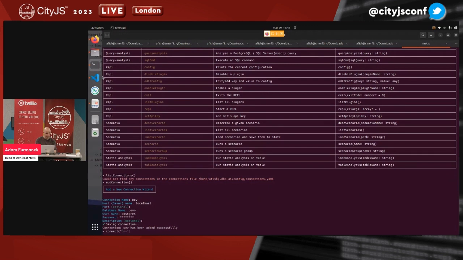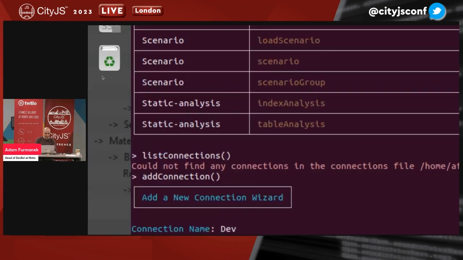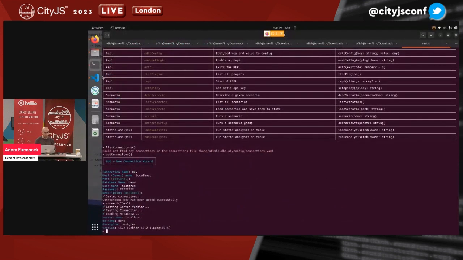And now when I connect, you can also see that auto-completion works even with dynamic parameters, right? I added a connection named dev. It already suggests that, hey, maybe I would like to use dev. Lovely. So I connected to my database, it printed out some statistics for me.